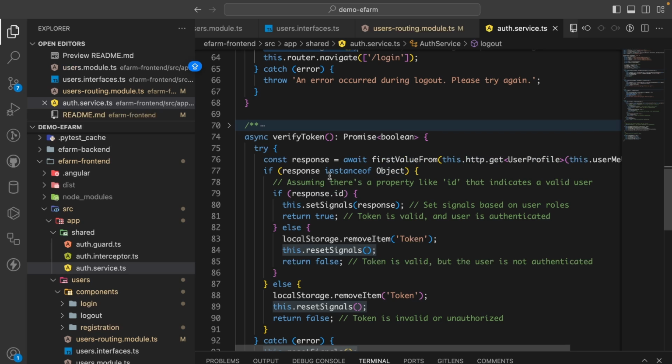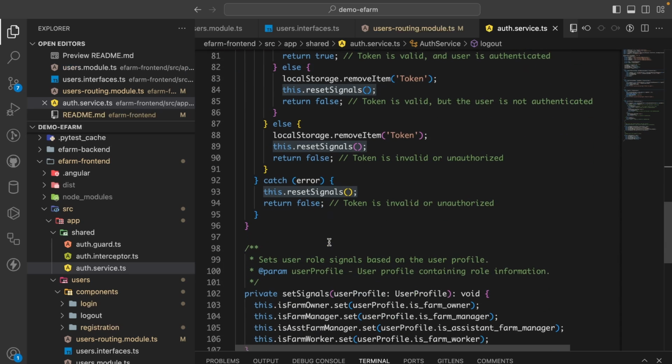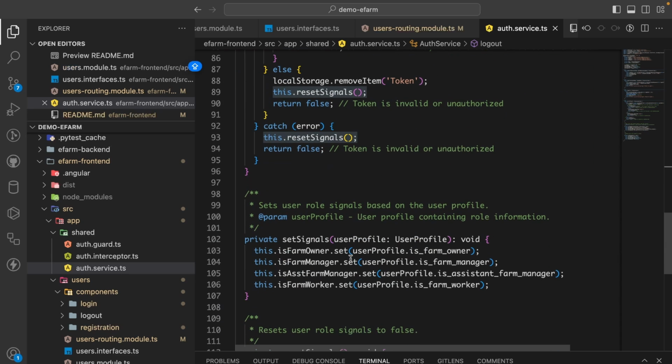Then we also go ahead and check if the response object actually has an ID, because this makes it certain that the user has actually been retrieved from the database. So we shall set the signals with regards to whatever we have in our response profile. You can see that the response here is of the type user profile, because that is what we are expecting back. And if it's that way, then just like I have explained over here, if the person is flagged as a farm owner, that will be true.